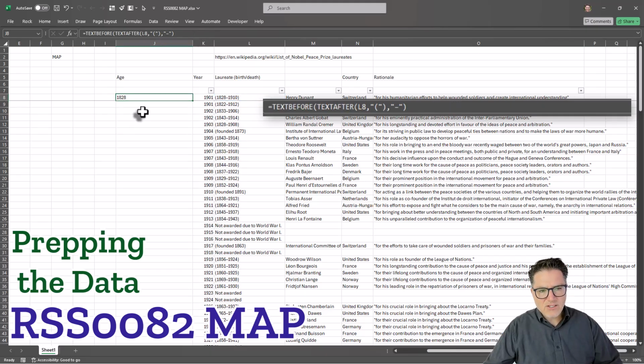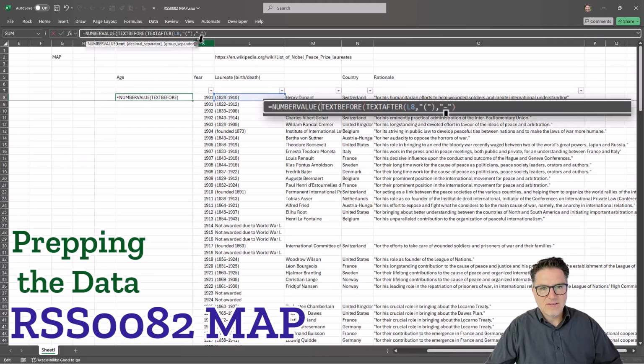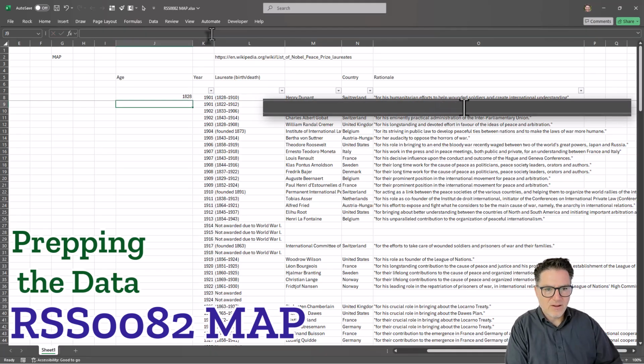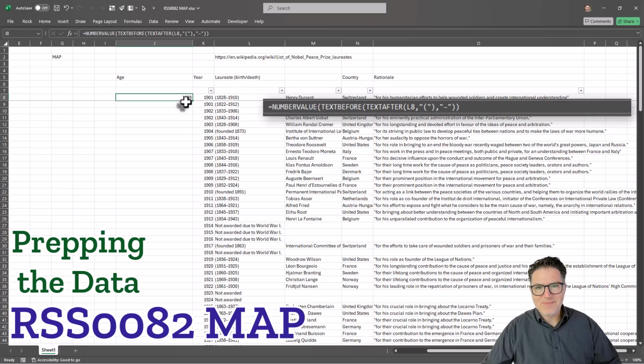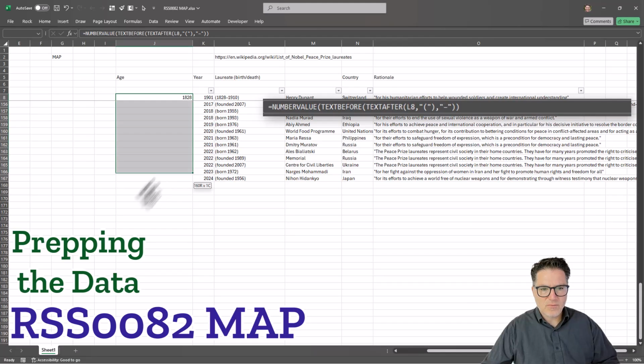That's the text version of 1828, and I want the number version so that I can do some math with it. In order to get the number version, I'm going to need to type number value as the function that encloses this whole formula. There we go. Now you see how, with it being aligned to the right, it's giving me that date. I'm going to copy this all the way down, and you'll see a number of places where this errors out. As I hit Control D to copy that down, a bunch of these did not work.